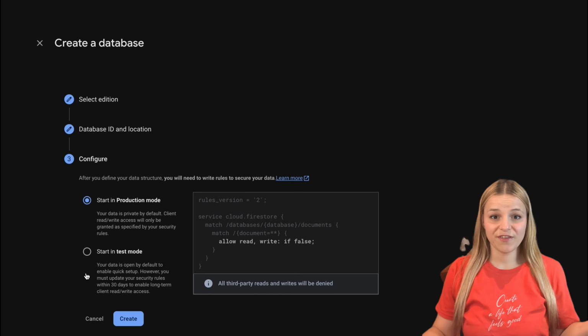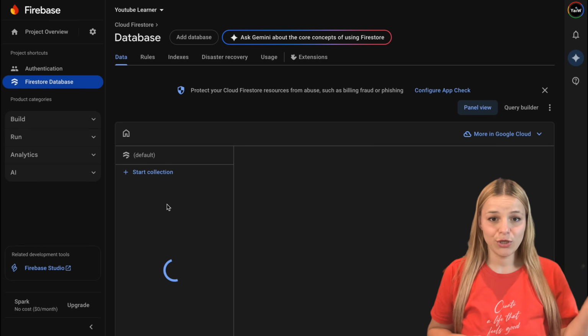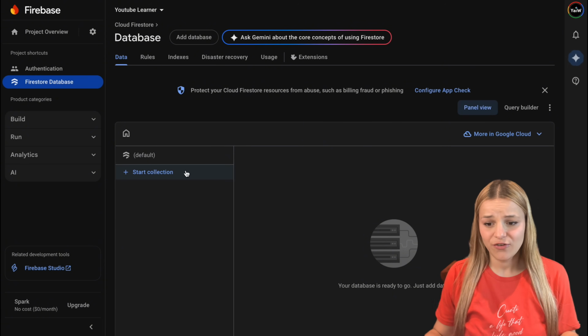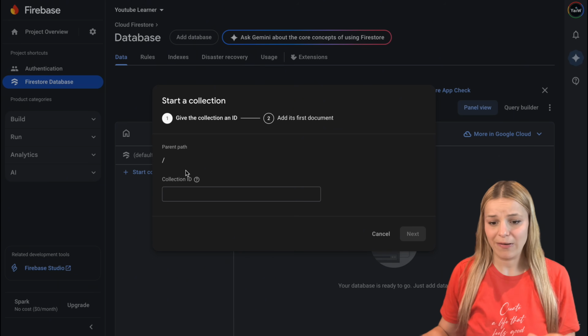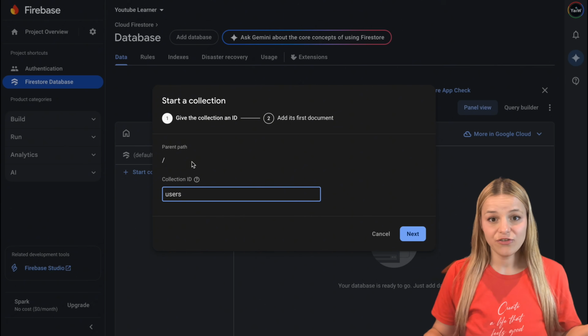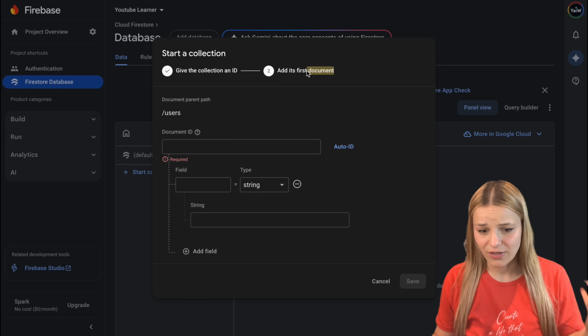Now, Firestore stores information based on collections, which are basically groups of data like users or videos. Let's go ahead and add a collection called users to store all the users that register in our app. Here, you're going to see a prompt to add your first document. Now, a document is a record inside your collection. In this case, it's going to be our user.